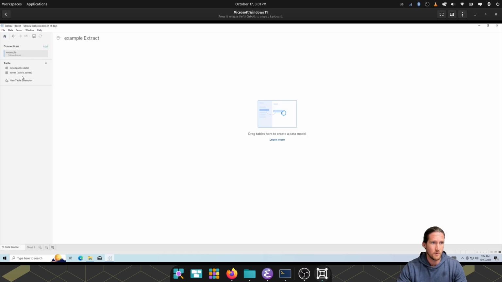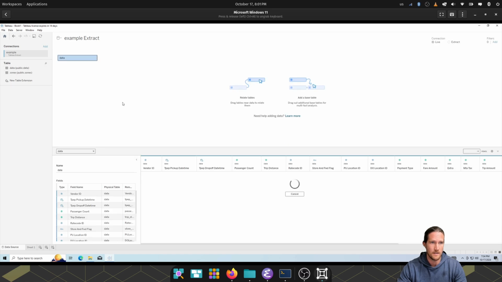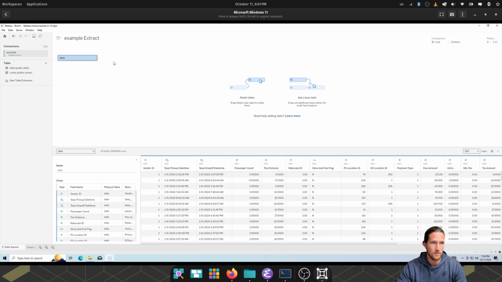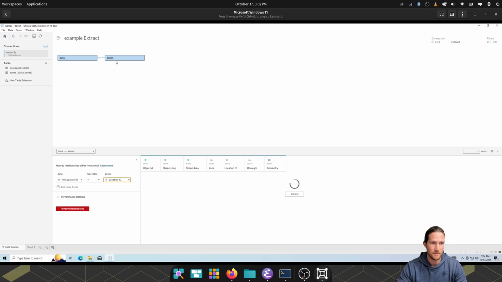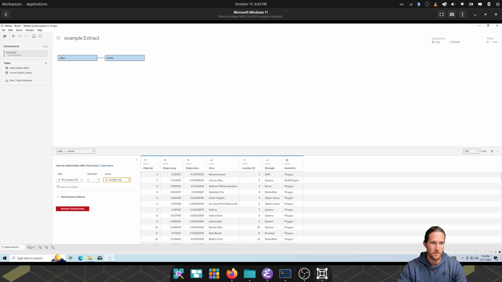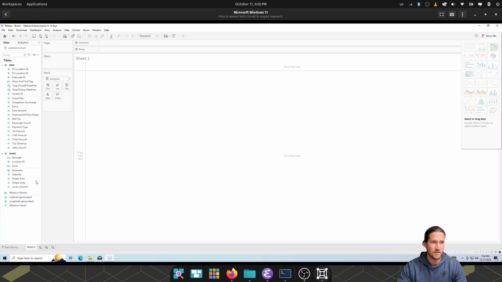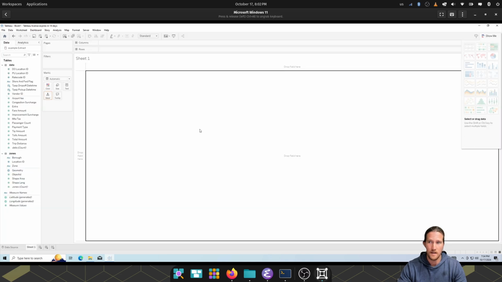Okay, so we see data and zones over here. I'm just going to go ahead and drop both of them into my little view up here. Where did my zones go? Okay, great. And then I'm going to say, how should I link these two together? So you can make a choice here if you want to look at pickup or drop off locations. I'm just going to pick the pickup location and match that to the location ID from the zones table. I can jump over here and immediately start working with this in my Tableau dashboard.